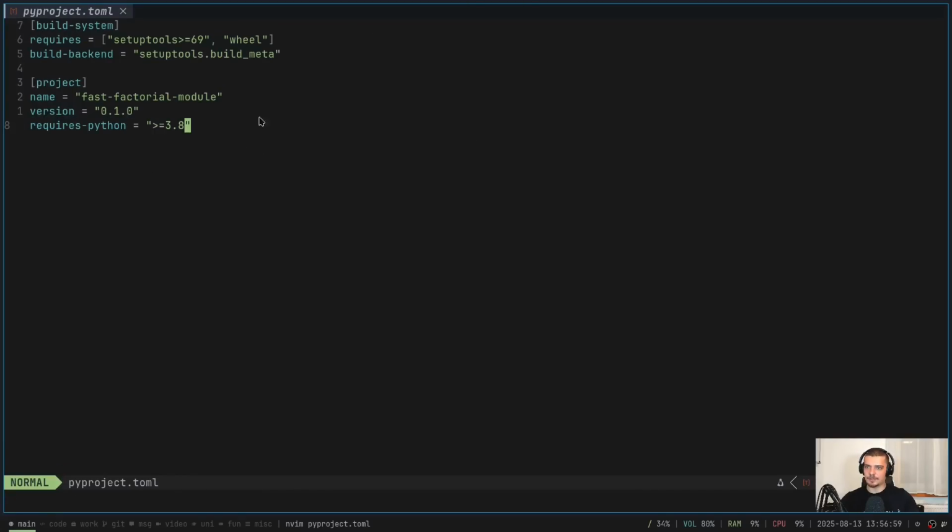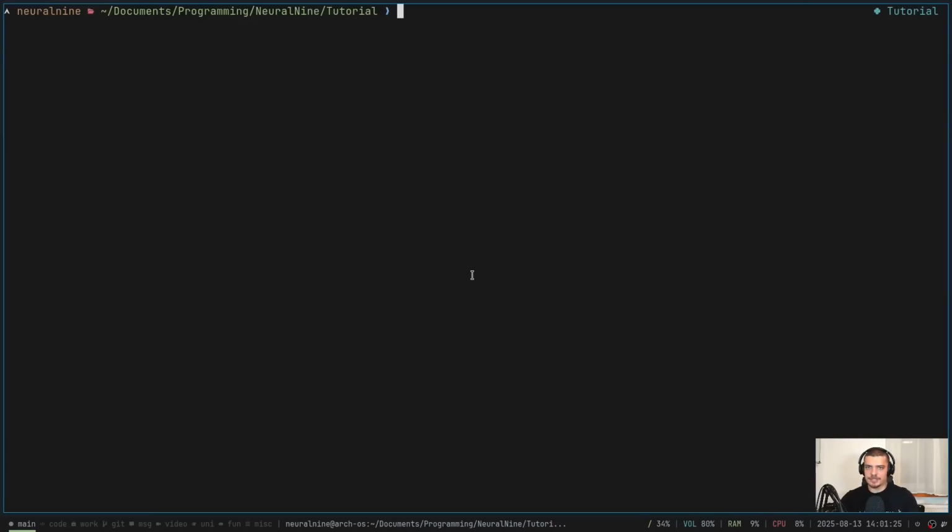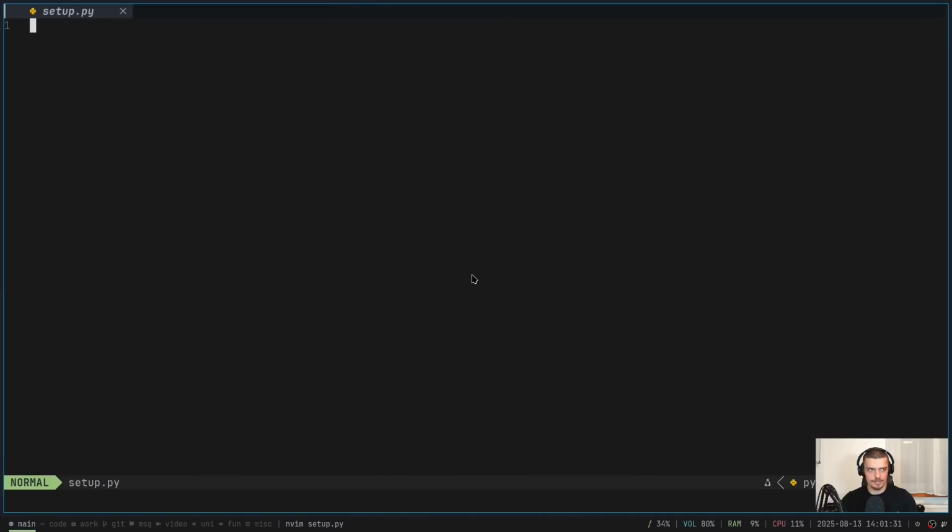And this is now our toml file, and we can use that to install this C extension and use it in our Python scripts. But before that, we also need to create our setup.py file. So I'm going to say here nv setup.py. And in here now, we're going to say from setuptools import setup and Extension. And then we're going to just say setup.